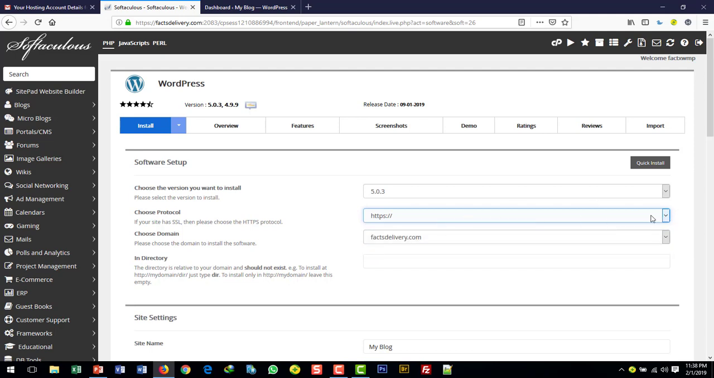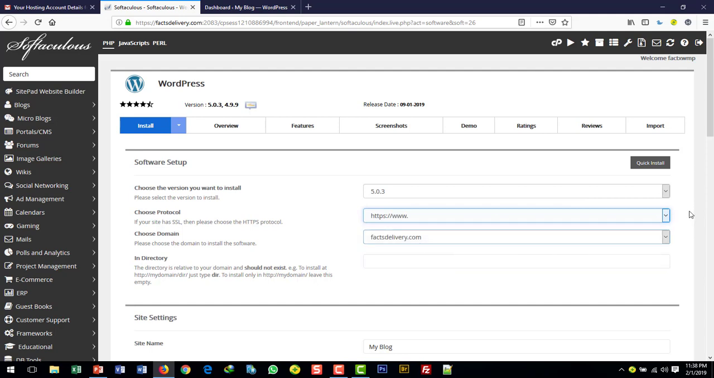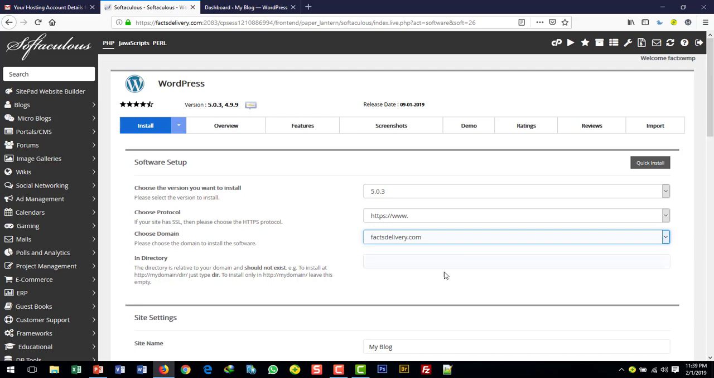Now you can choose this option or you choose this. Now we're going to go with this. Put on that. This is the site. Now if you have installed other sites, you see it for this particular site, fastdelivery.com, so you choose it. That's the option there.